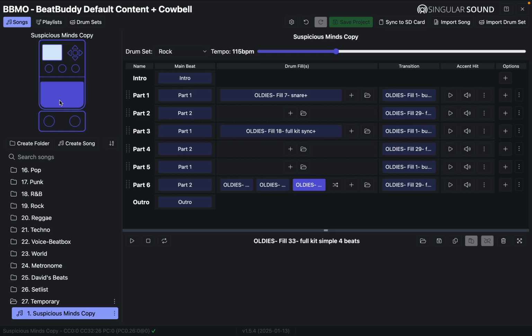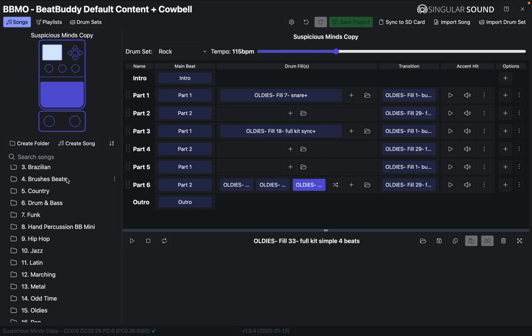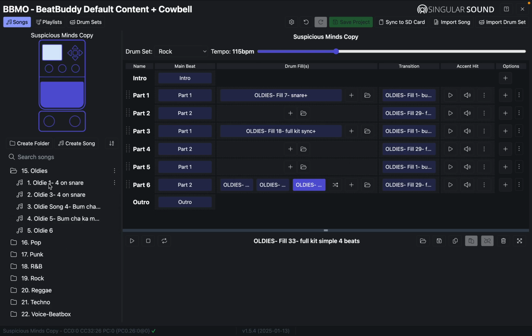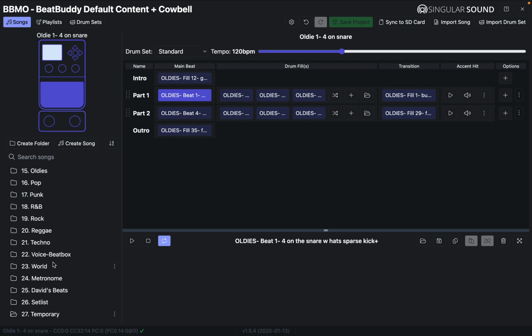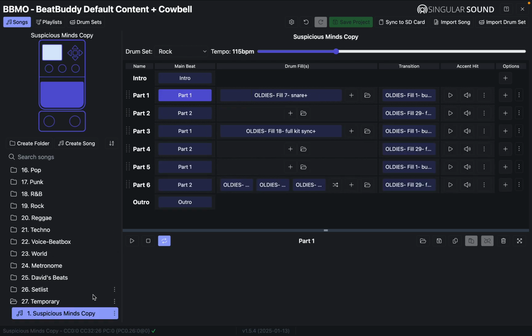So that is my run through of Suspicious Minds, and all I've done is copied and pasted from the oldies. All I've done is copied oldie 1 and 4, clicked on here, made a duplicate copy of it, then moved it into where I wanted it to be, renamed it by just clicking on it and calling it whatever I wanted. And then I've copied the parts and played around with the drum fills, deleted a few, added a bit, and then made part 5 as a silent partner.